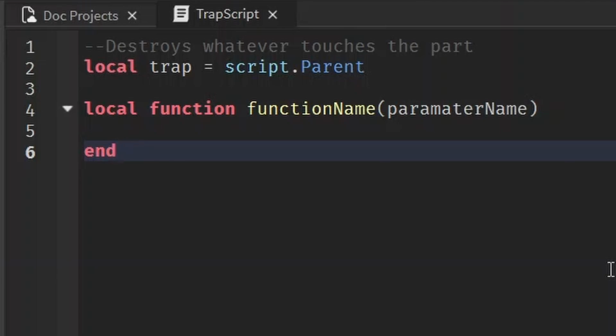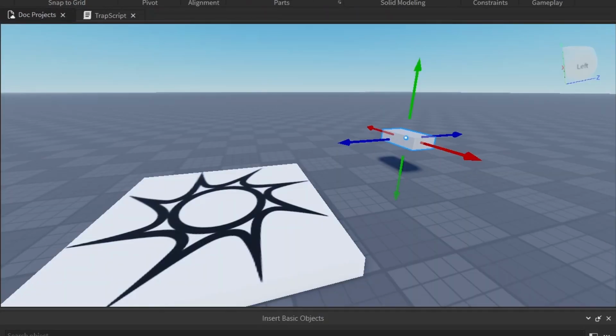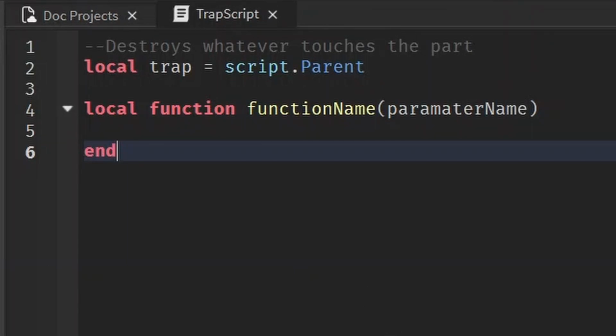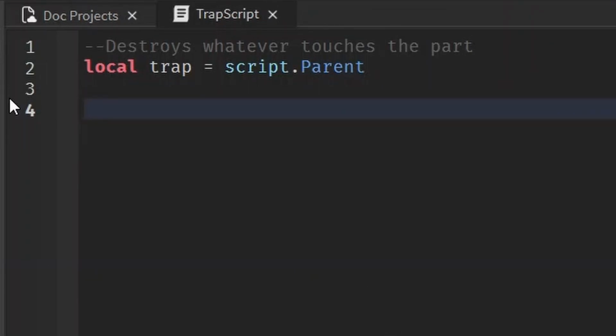So the way it works is whenever the event is triggered, the function will run. In our case, whenever this part is touched, whatever function we attach to it will run. Let's start with the function. Let's make a normal function like we do, and we're going to name it onTouch. The reason we do this is because the event we're going to use is called touched.